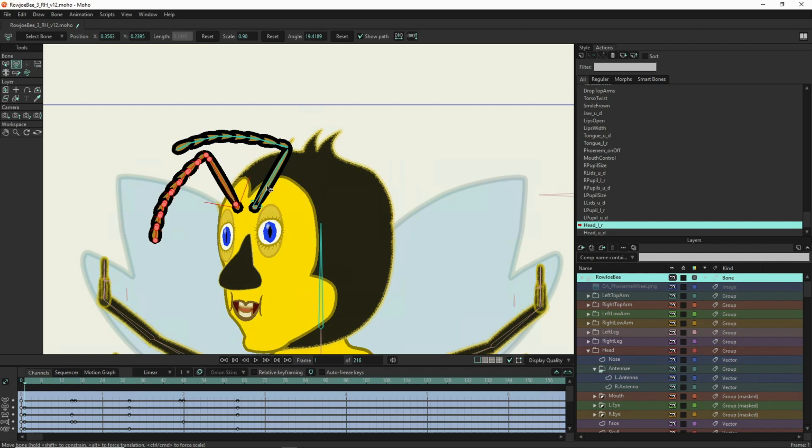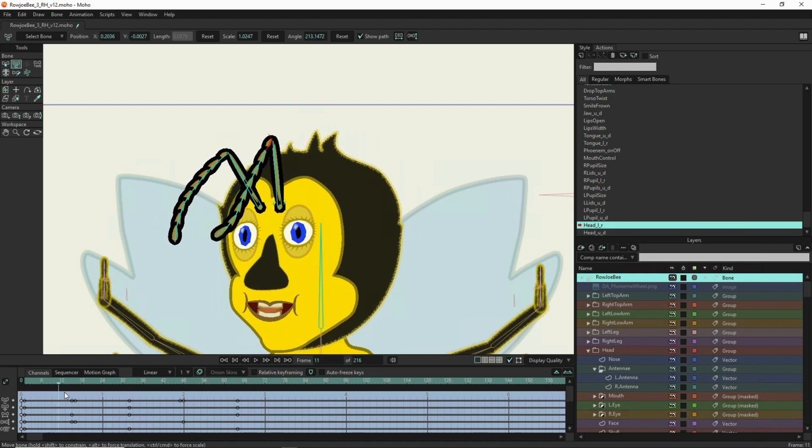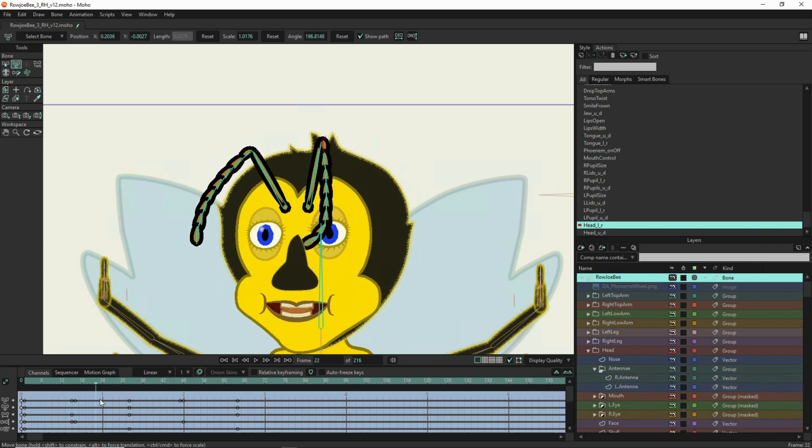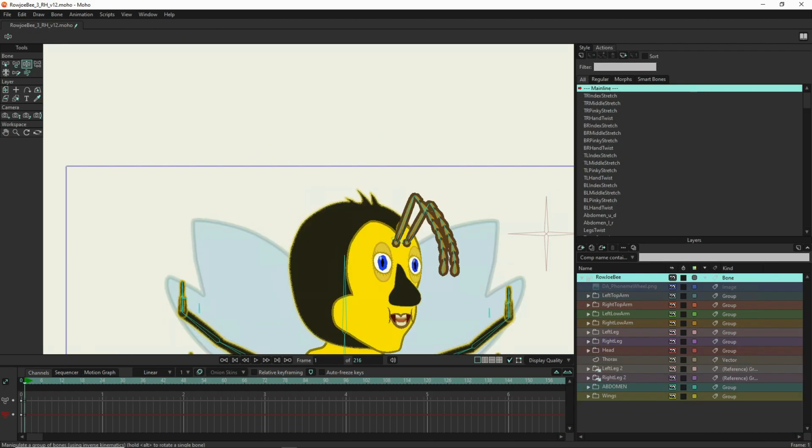Alright, so then this bone, we'll bring it around like this. And it should be at scale of 1. Alright, it is. Alright, so that should do it.